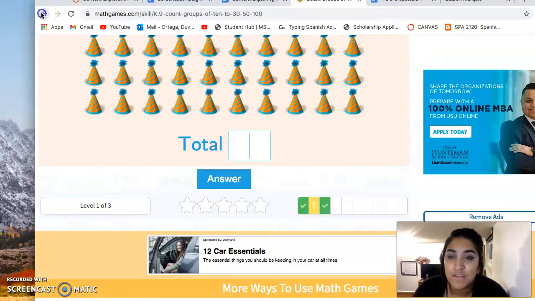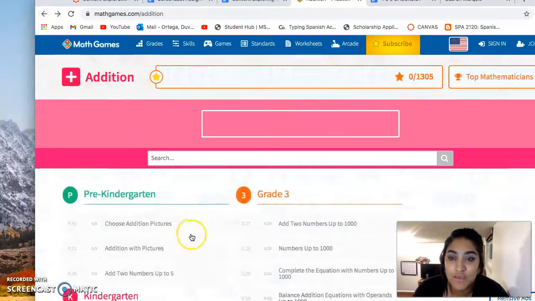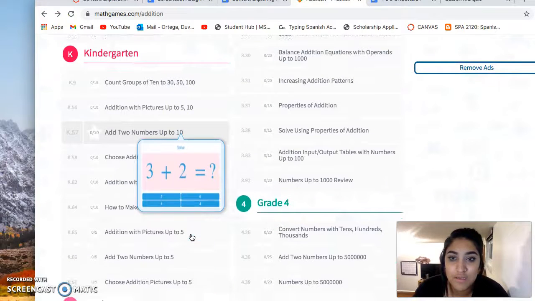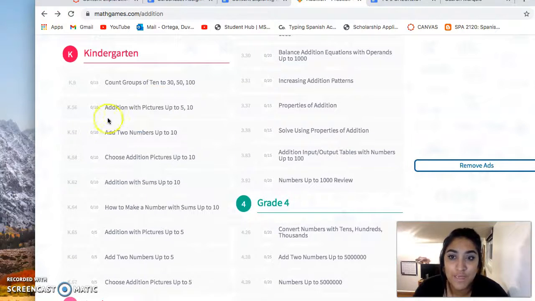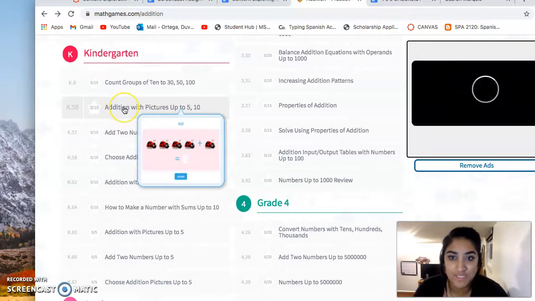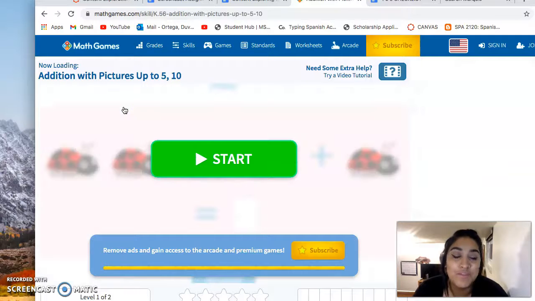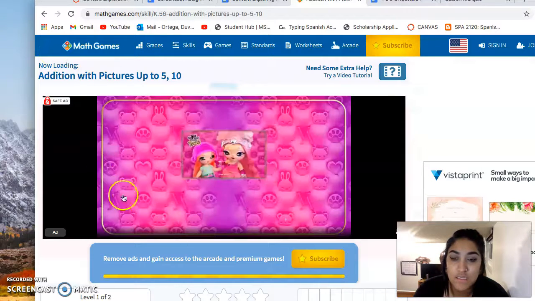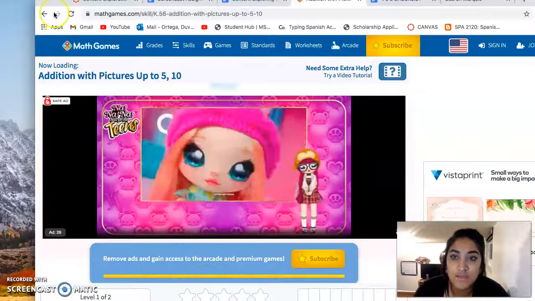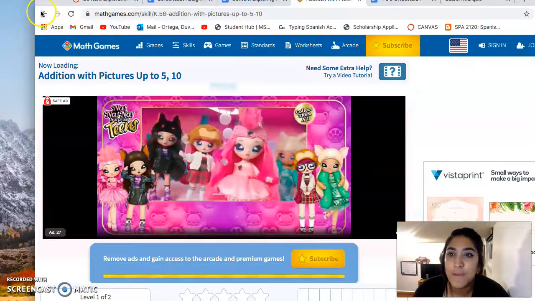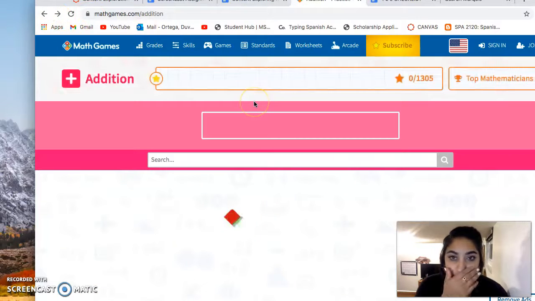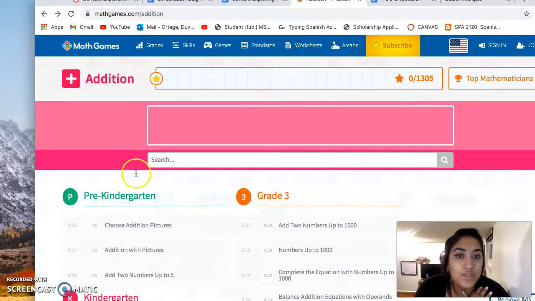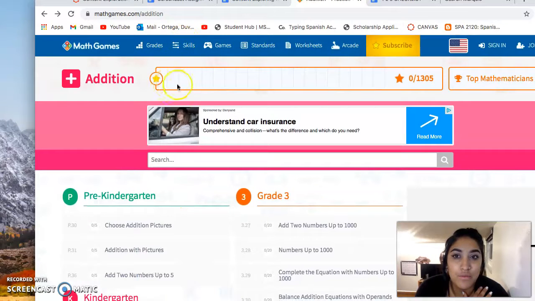If we go back to where we started, we can also do addition with pictures up to 5 and up to 10. You need to do the same thing: you need to click start. There are a lot of ads here, but it always tells you where you are.